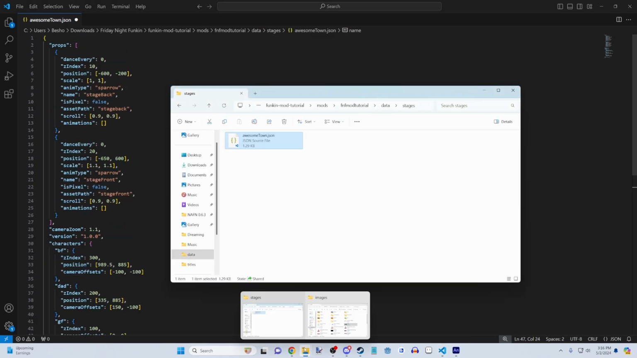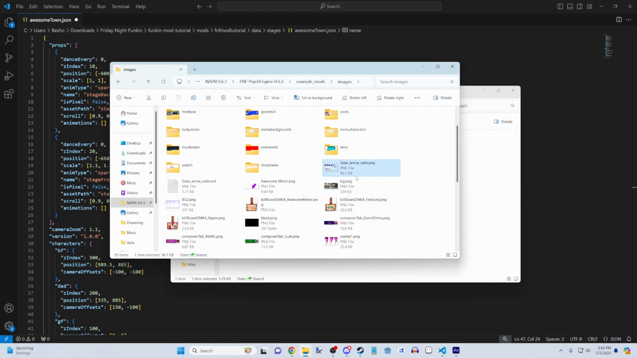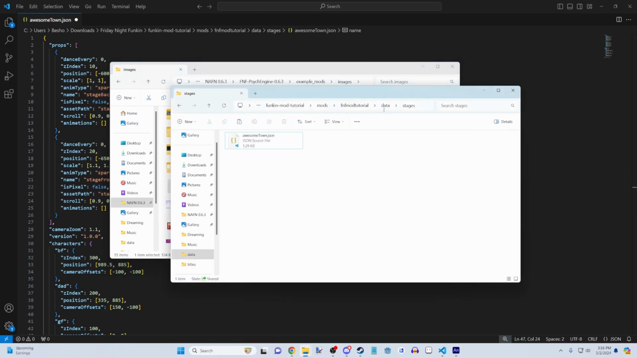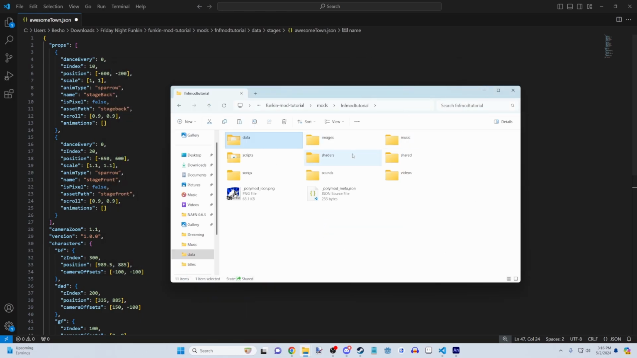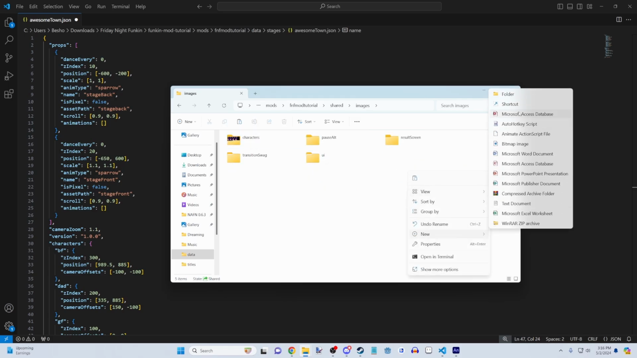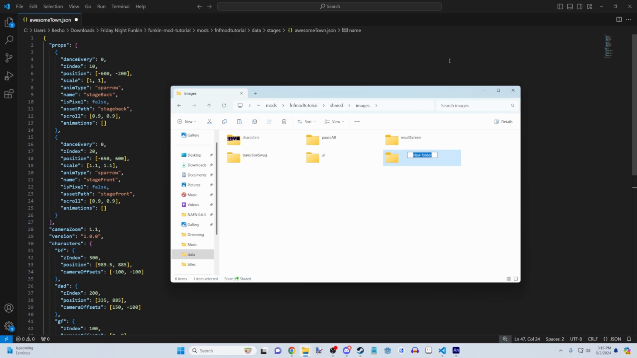Now let's go ahead and bring our image from my mod into Shared, Images, and then you're going to want to create a folder for your stage. Call it whatever, I'll call it Awesome Town. You can also just paste it in here, but that's not very organized.